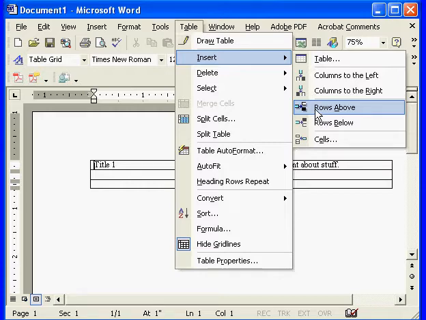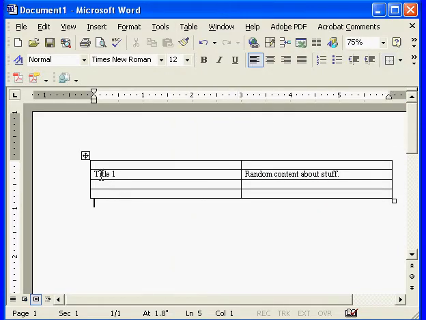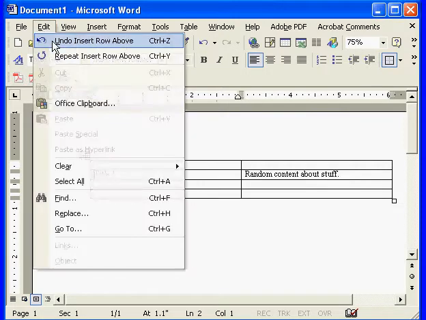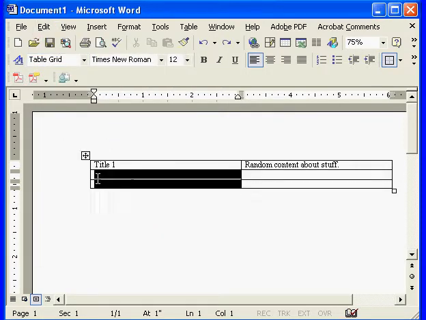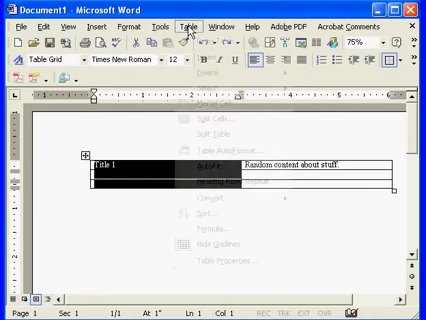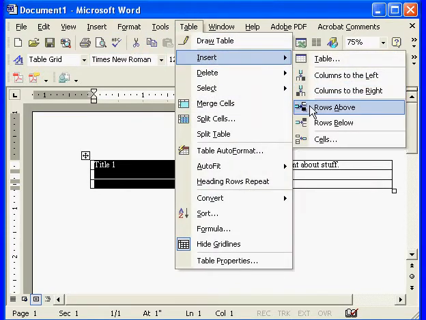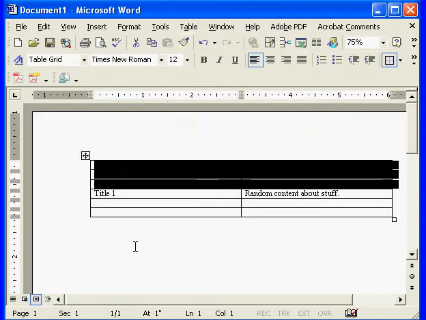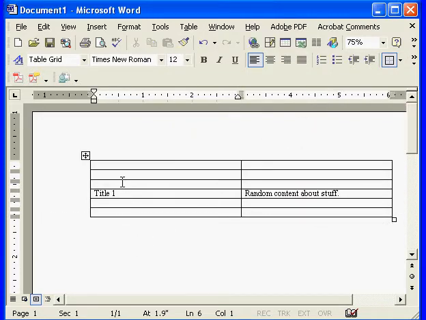If I hit rows above, it put a row right here. Now, the only reason it put a row right there is because I was clicked right here. So I had an insertion point right at title there. That means wherever this cursor was, above it, you would get a row. Now, if you highlight multiple rows and you say Table, Insert, Rows above, you will get more than one row. In fact, you'll get 3 rows because I highlighted 3 rows. Okay, so keep that in mind if you need to enter new blank rows. This is how you do it.